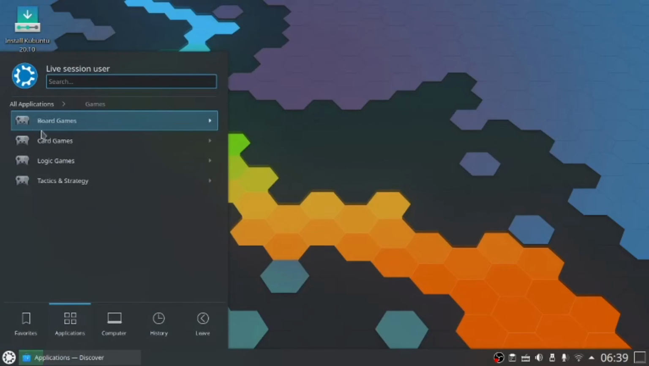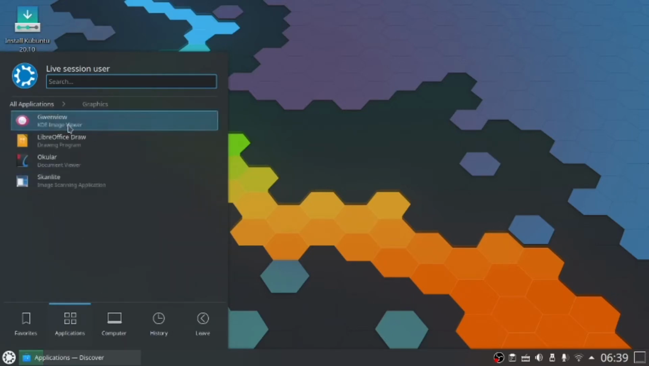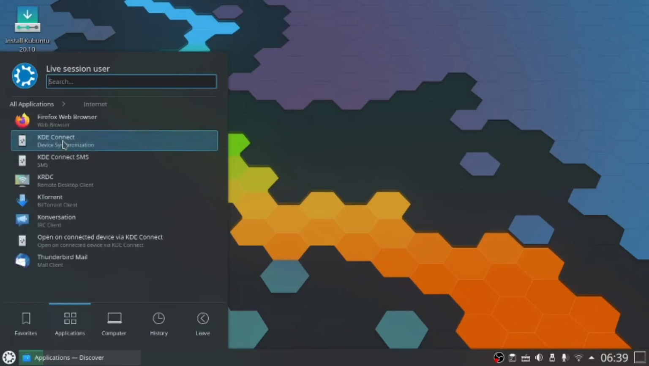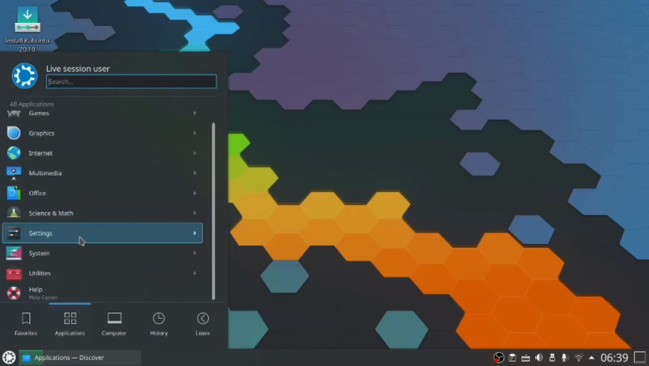Let's go over games. We have some games installed. We have this, I don't know what that is. We have card games, KPatience, logic games, KSudoku. They basically put K in front of everything because it is KDE, Kubuntu. That's just what they do. And then we have some graphics, all these little image editors and image viewers. We have internet, of course. It comes with Firefox and a BitTorrent client, which comes on every version of Ubuntu basically. Then we have all the Office apps, of course, LibreOffice. We have the Science and Math apps.